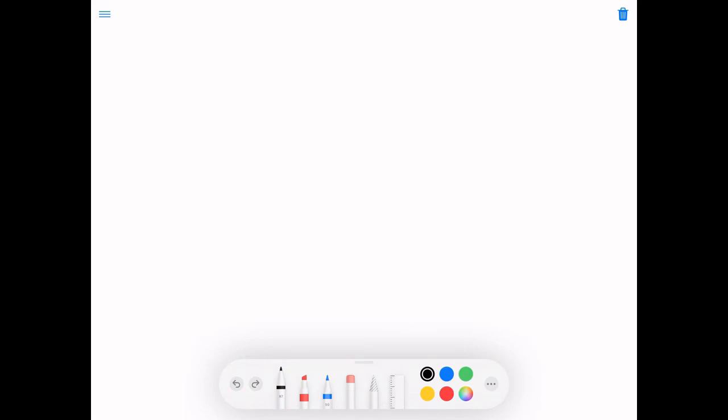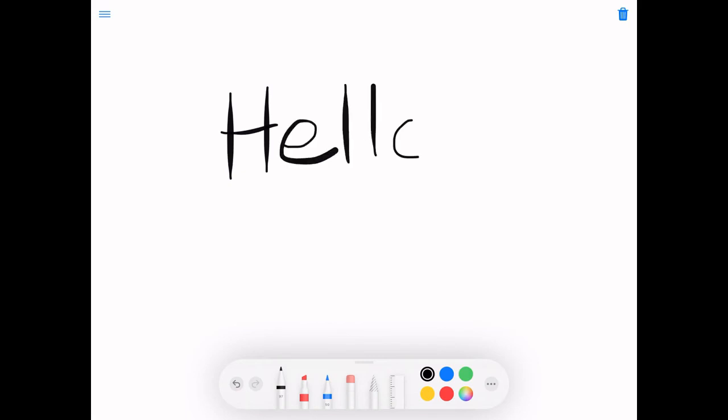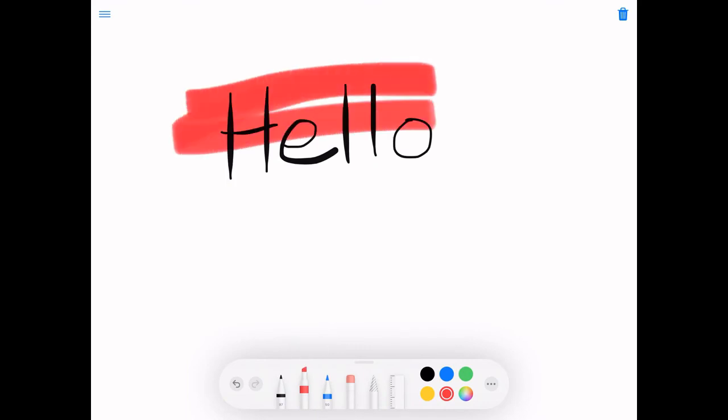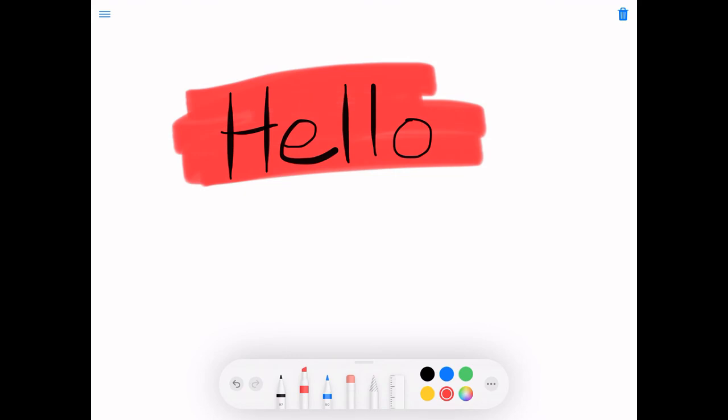So if you write something with a pen, I'm going to do it in black here. And then after I've finished, I select the highlighter tool and I can highlight over my word or my picture. And so they are highlighted in red.